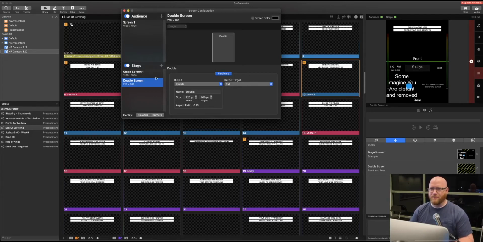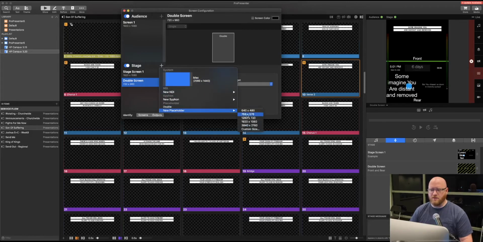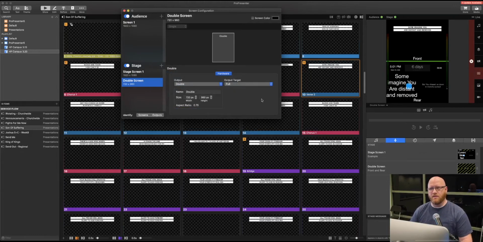But I can send information to a placeholder. If I wanted to make another screen, I can tap on my plus button, I can make a new placeholder, I can pick a custom size for that. That's how you create a screen within ProPresenter.